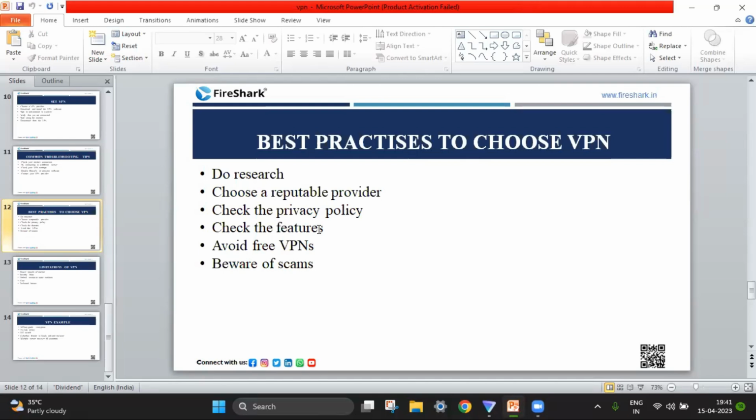The first one is do research. Before choosing a VPN provider, do some research to learn more about the provider's reputation, privacy policy, and security features. Look for reviews from reputable sources and see what other users have to say about the provider's experience.